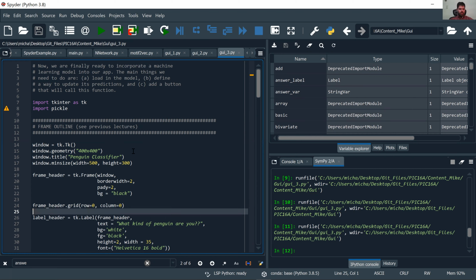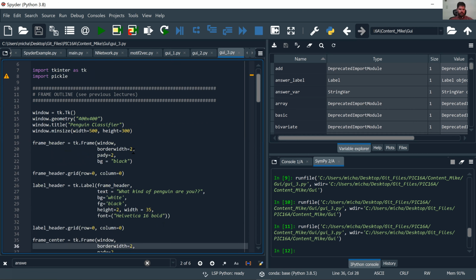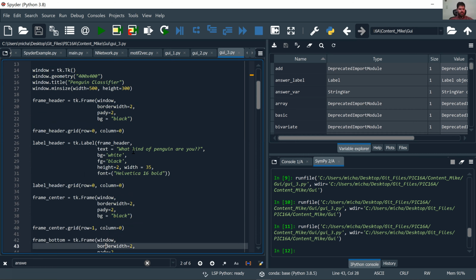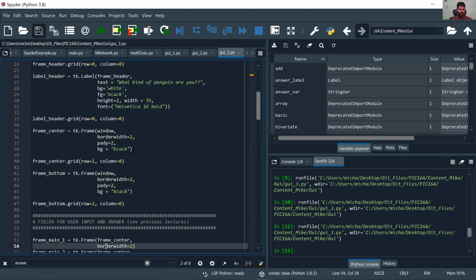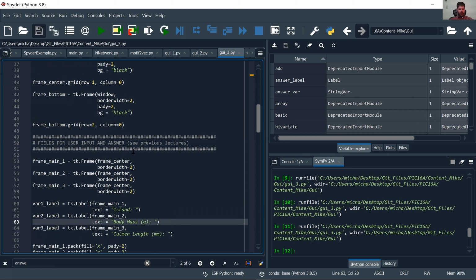We're going to create a frame called header, place it on a grid, and give it a label. And then we're going to do the same thing with the center and with the bottom. Then within the frame center, we're going to create three frames called frame main 1, frame main 2, and frame main 3. And we're going to give those labels island, body mass, and Culmen.